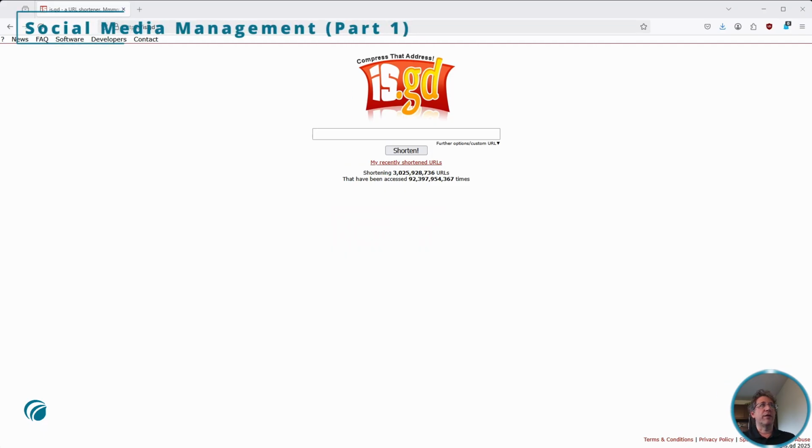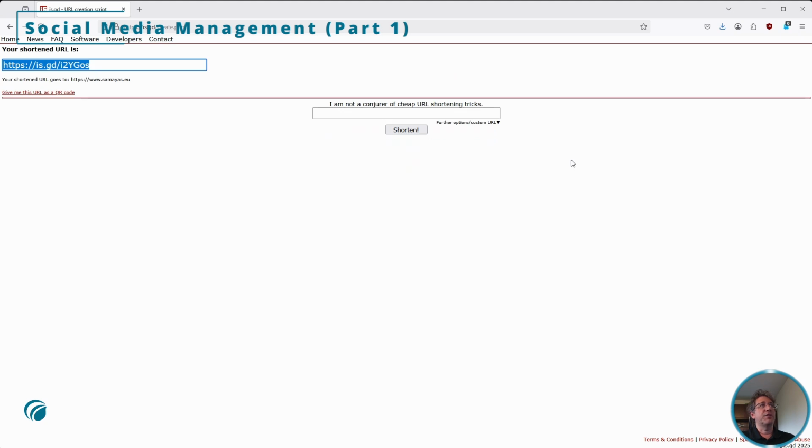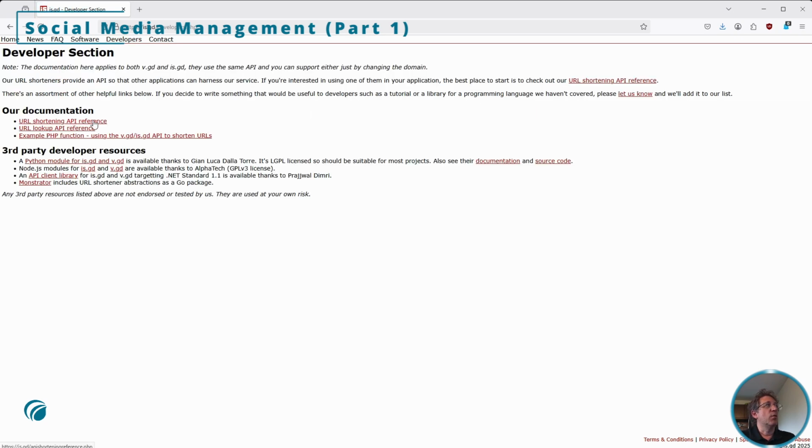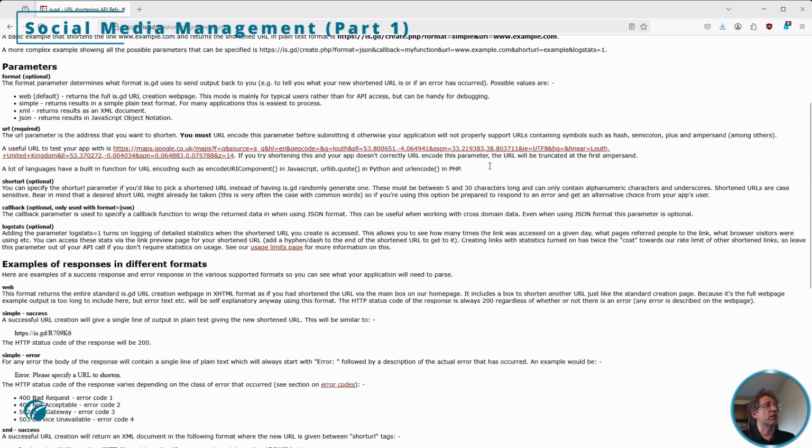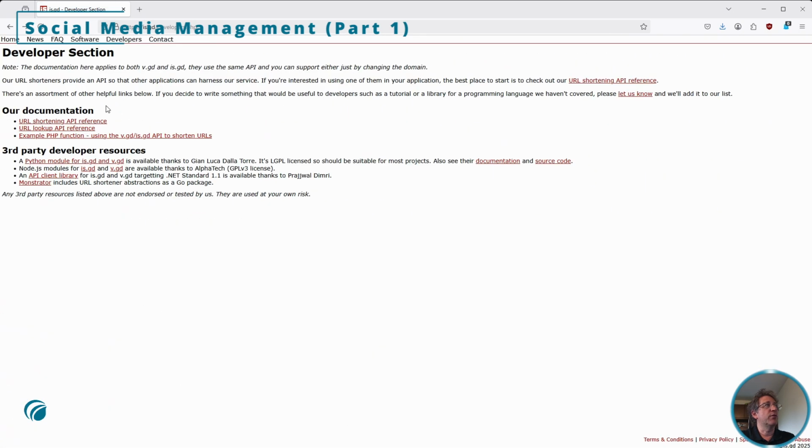Now let's look at Is.gd. Let's try a URL and I immediately receive a shortened URL. However, this is completely anonymous. I don't have any possibility whatsoever to log in. There seems to be a developer section with a possibility of calling some code to receiving it by code. Other than that, this is completely useless with the requirements we set ourselves to track what we're doing.